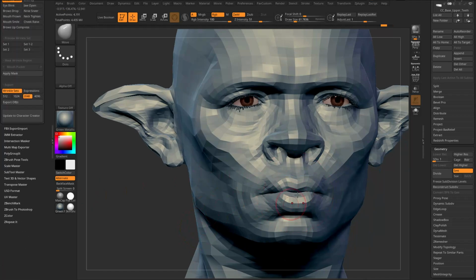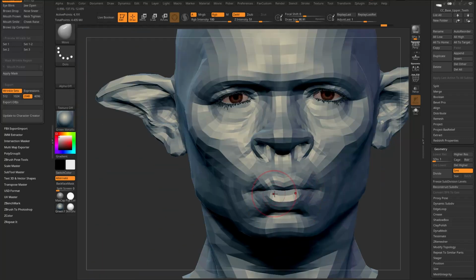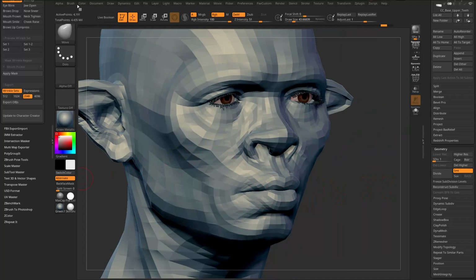If you don't want to use Polygroups, or if you want to use this in conjunction with Polygroups, go in here to Brush, Auto Masking, turn on Topological. We'll change our range down to like 1.5 here, and then if I go in here with my Move Brush now, I can move that lower lip independently from the upper lip. Although, I'll leave that up to you if you want to use that.